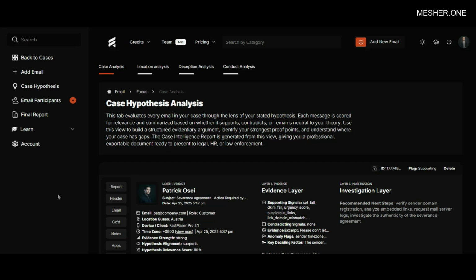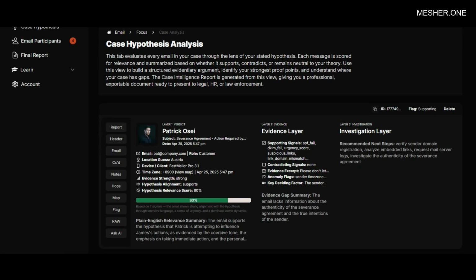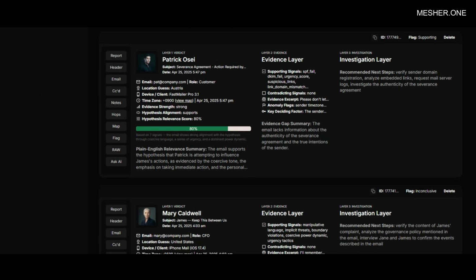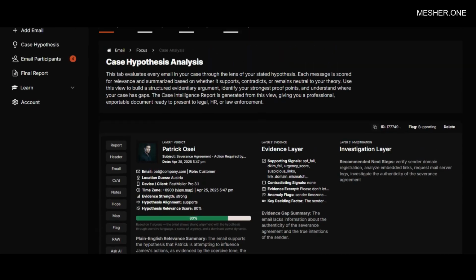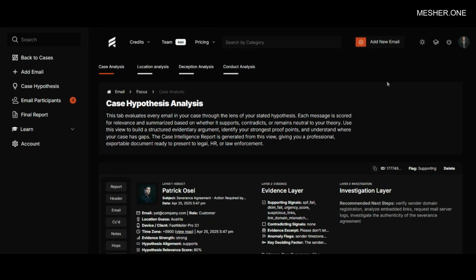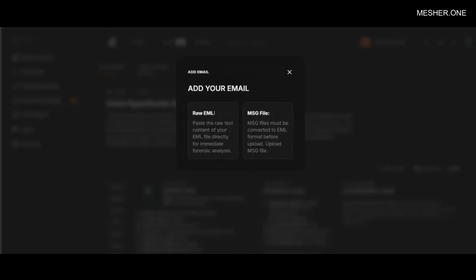So if you're working with emails exported from Microsoft Outlook, chances are that you're looking at an MSG file instead. It's the same email, but a different format. And without a conversion step, it's not something Mesher can analyze directly. And that's where the MSG to EML converter comes in.